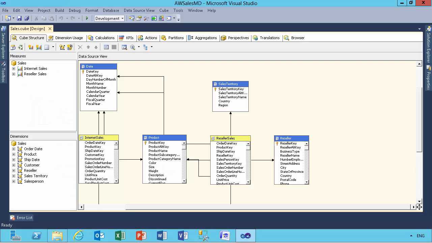BIDS Helper is a free add-on for Visual Studio that you can download from CodePlex. You can find more information about downloading the add-on from Megan's blog. The BIDS Helper add-on provides additional tools for both multidimensional and tabular data models in Analysis Services.